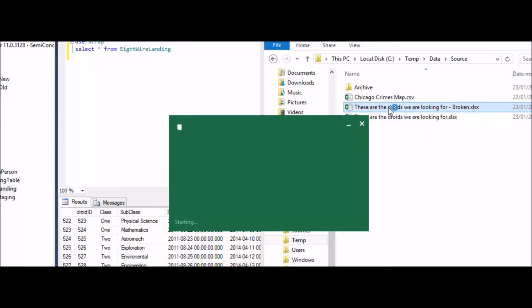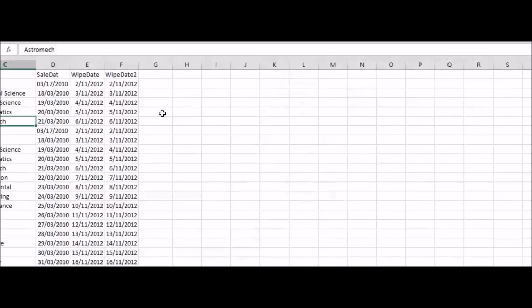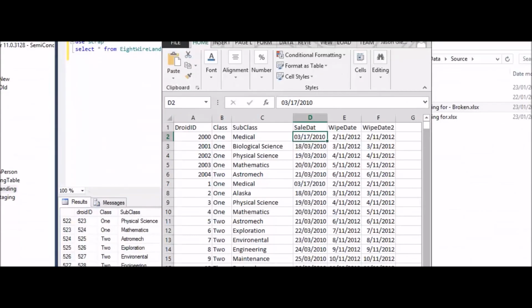Here is the broken file that has a lot of problems. First, it has a new column called wipe date 2 that wasn't there before. Next, somebody has misspelled the sale date column and created a date in the wrong format. There are 5 new records that we will want to see in our database, and record 2 has been changed so the subclass is Alaska instead of medical.